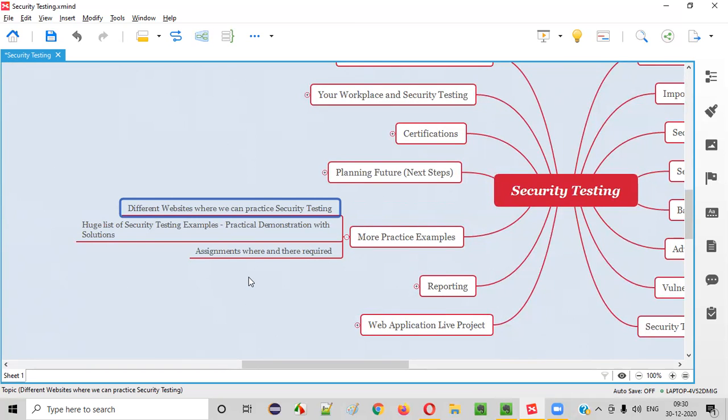I'll share some different websites where we can practice secure testing, and I'll also give more examples, guys. I'll solve a lot of examples for you, and also give some assignments here and there, which you can do and get confidence from. Practical demonstrations with solutions will be given for each and every vulnerability. Before you take one vulnerability, I'll show a low level example and a high level example. I'll solve everything for you, and also assignments as I mentioned.